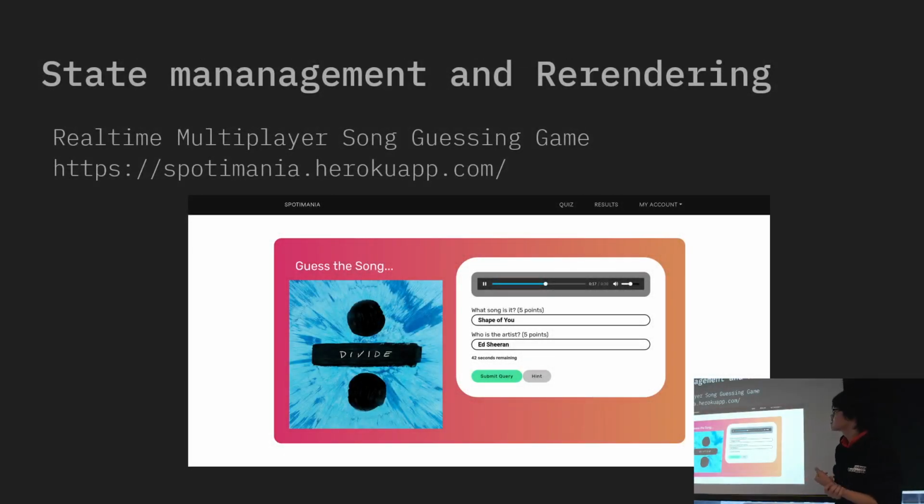So let's take a look at this one. It's also related to another problem that we have in front-end engineering, which is state management and re-rendering. And I'll talk about that in a second.